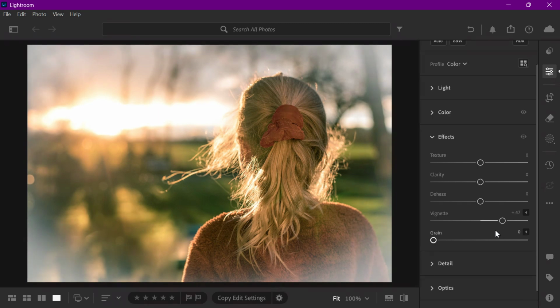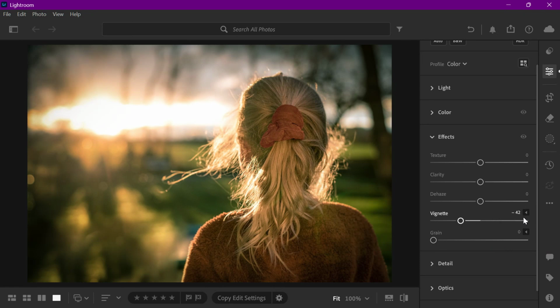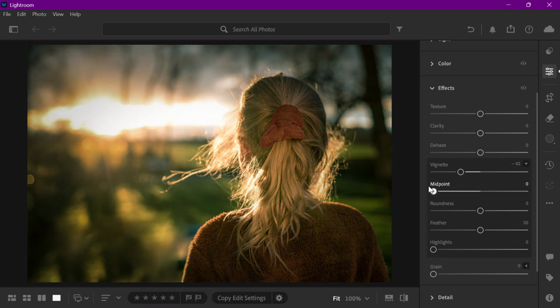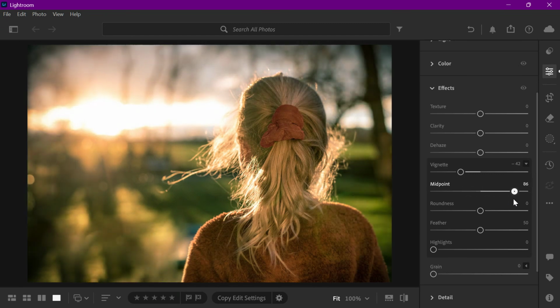After you set the overall amount, the next step is to fine-tune the vignette so it looks natural. Start with the Midpoint slider. Midpoint controls how far the vignette reaches into the image, so if you want the darkening to stay closer to the edges, adjust this carefully.